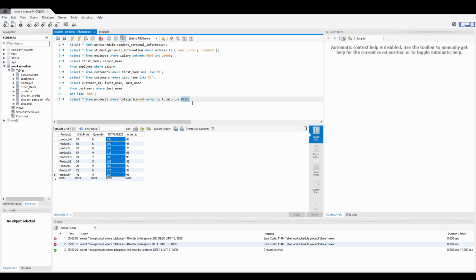And if you write ascending and execute it, you see now from the lowest values to the highest values.